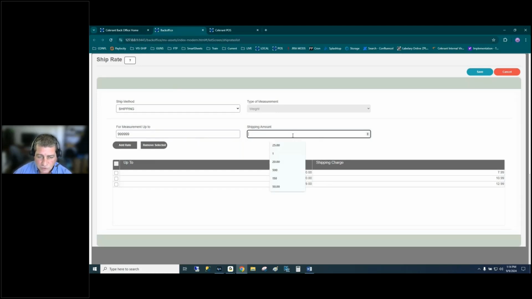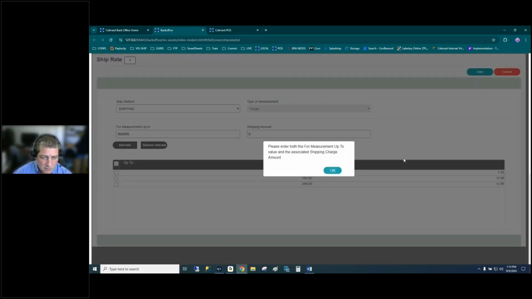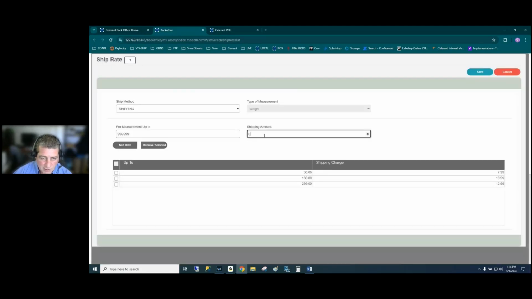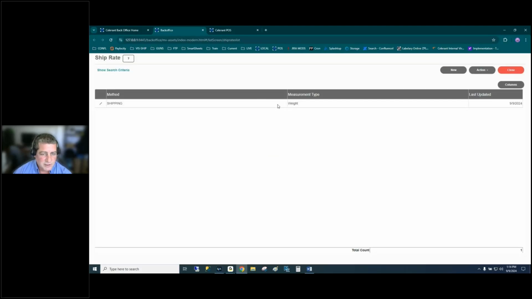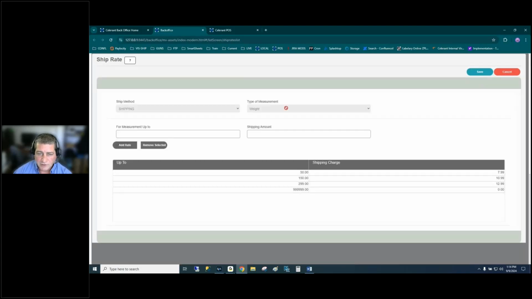If you try to put a 0 here, it doesn't let you. So to get around that, you put 0 dot several zeros 1. That way it is a value, but it does show 0 here and it doesn't charge. All right, so that's how you would set that up. You would save that. And if you refresh the search of your shipping rates, you'll see there it is. Now, again, the measuring type. It's not going to let you change it, but it actually does use dollars. And I believe that's the subtotal of the online receipt. Okay.